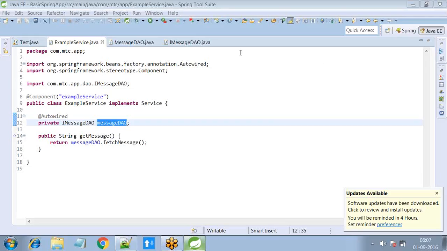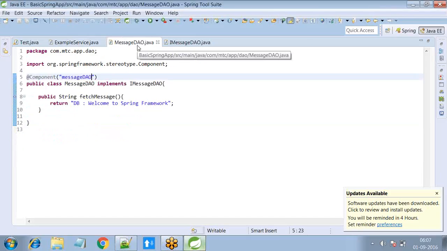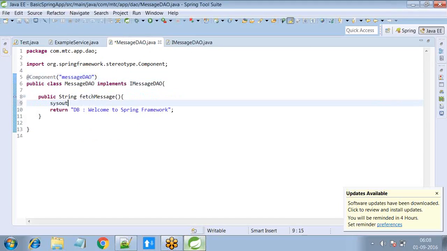Suppose, let's say here we have this message DO class, right? It has to interact with the database server. This message DO bean class is supposed to interact with the database server. Now let's say this class is using JDBC API to interact with the database server. Just assume that.